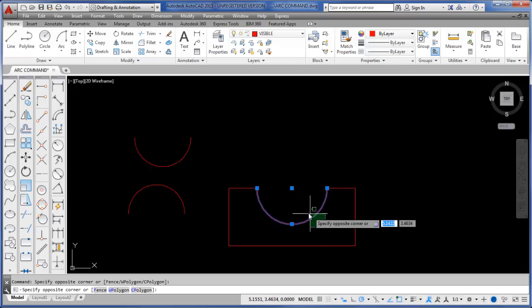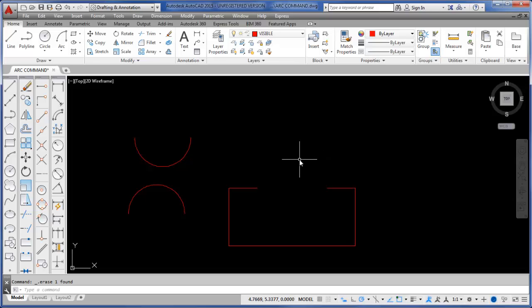Let me show you what I just did. I picked here, opened with a crossing window, picked again, it selected the arc. All I have to do is pick delete on the keyboard and it's gone. I could have just as easily come here to the erase command, picked it and picked the arc and erased it.